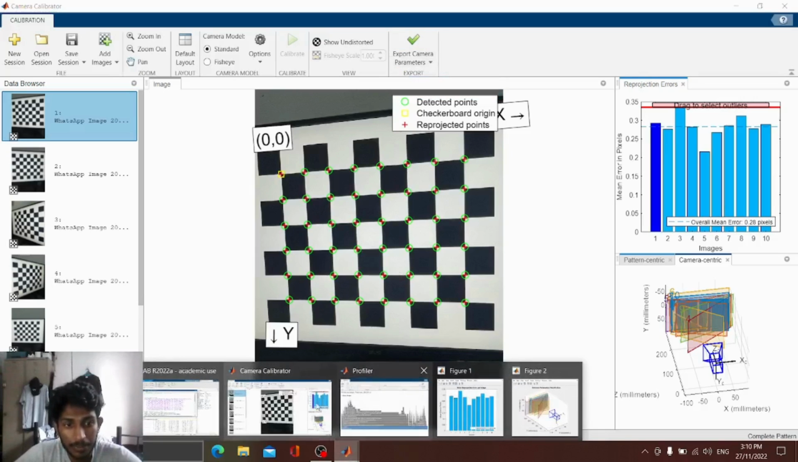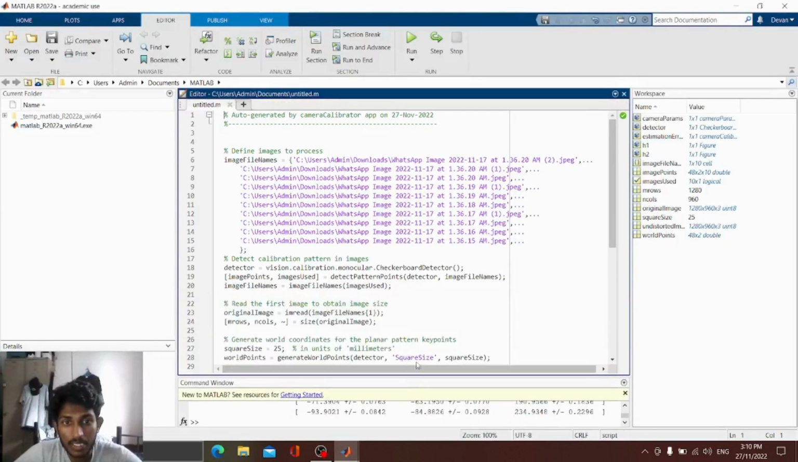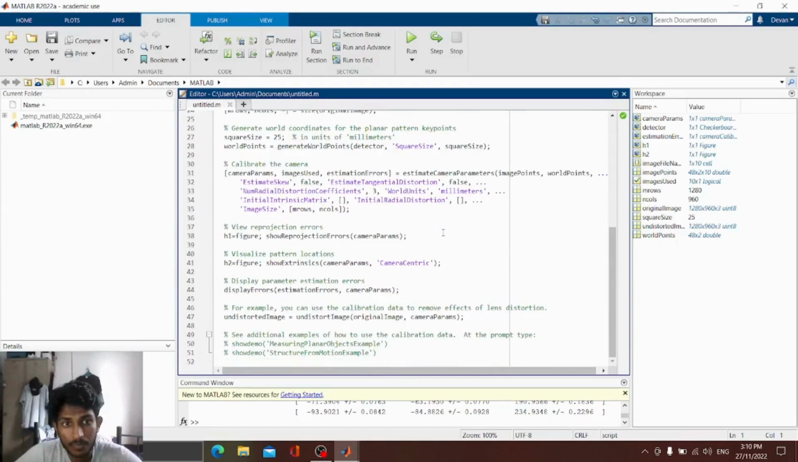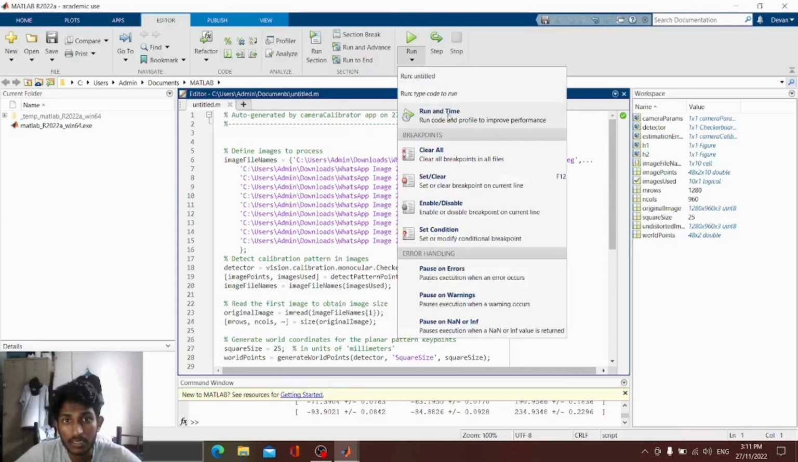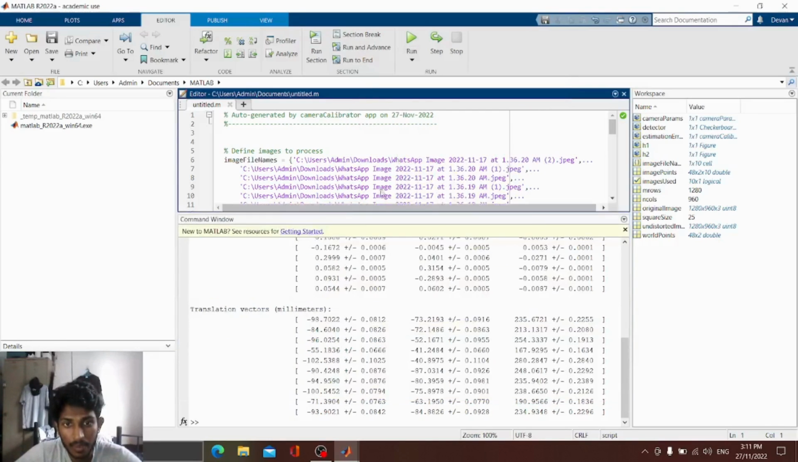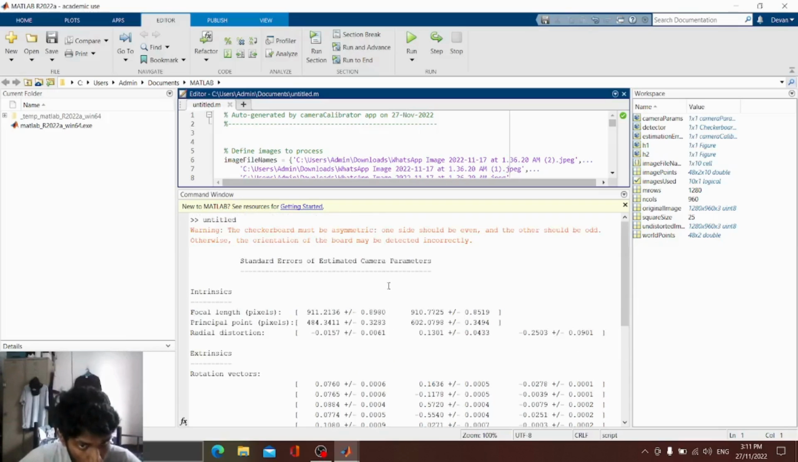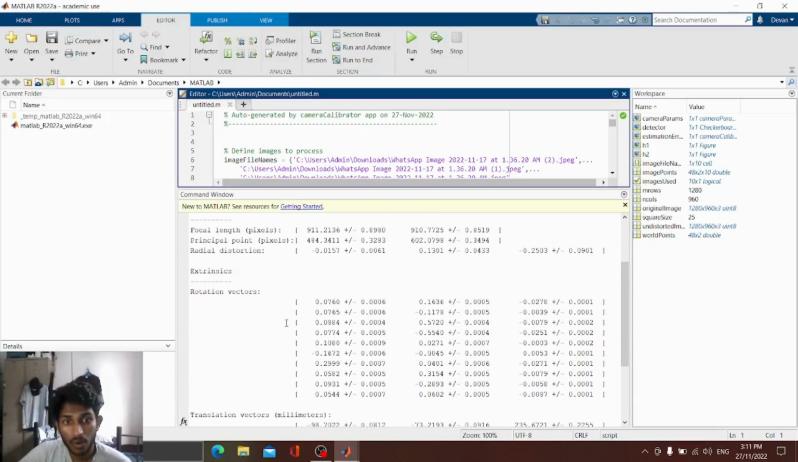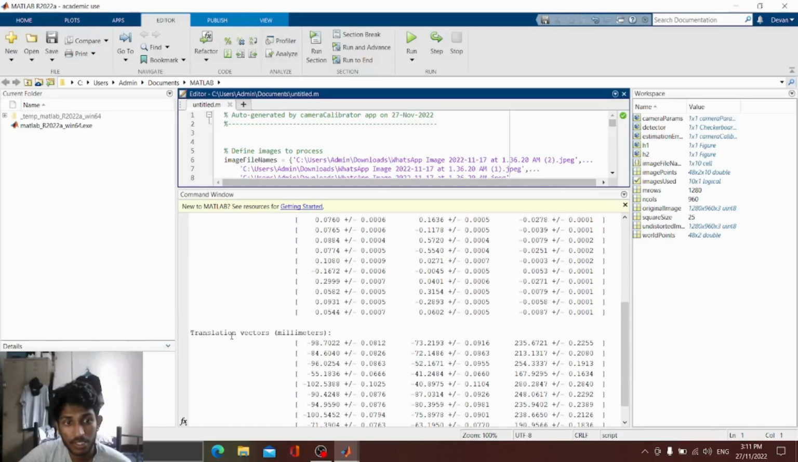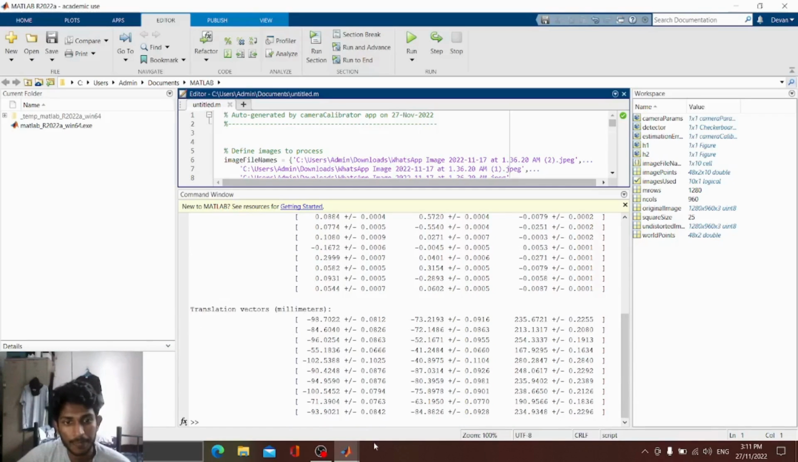Once we generate the MATLAB script, MATLAB will automatically show us the code that we need for the calibration process. Once we run and time the code, these are the results that we obtain. It will show standard error and estimated camera parameters: the focal length of our camera, principal point, radial distortion, and the rotation vectors for all 10 pictures and translation vectors for all 10 pictures.